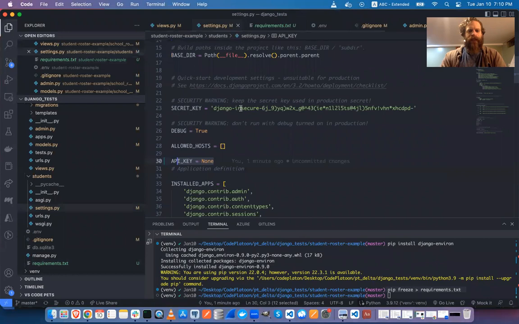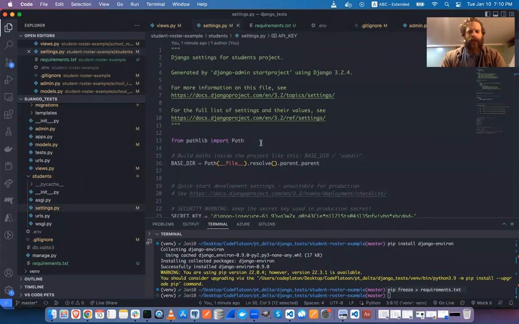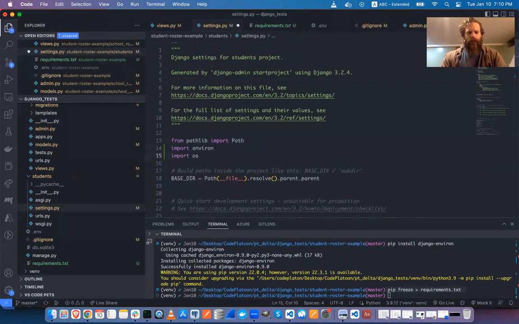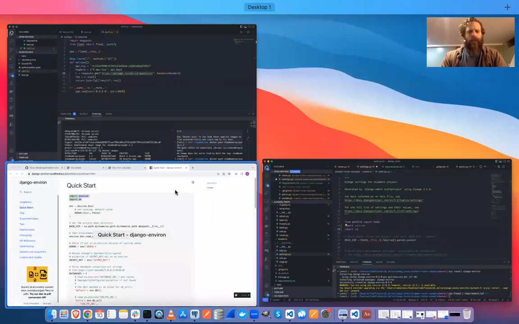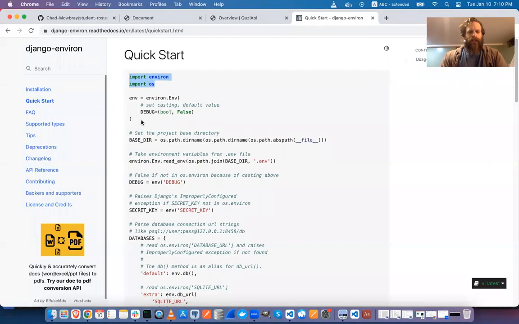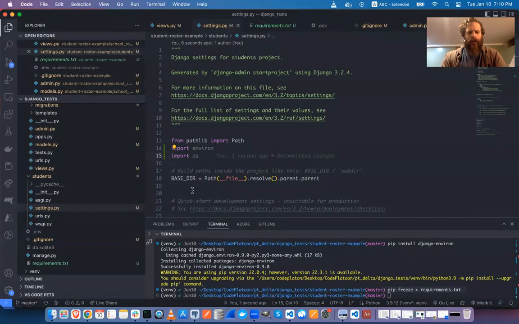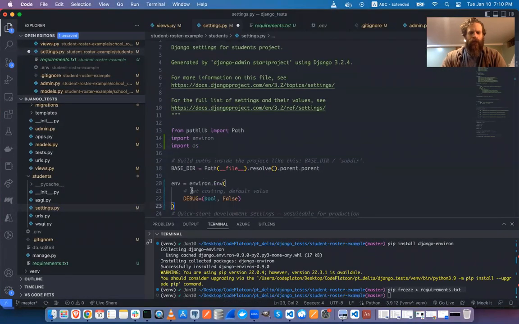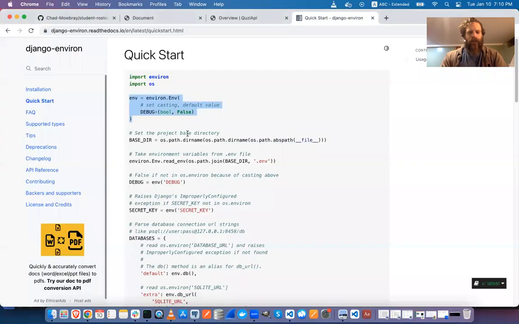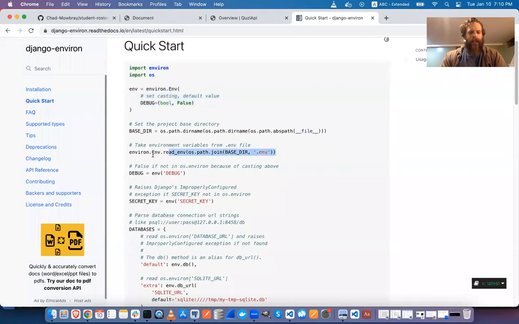I'm going to go to my settings file, and I'm going to import these two new things. And I'll copy this. I'm just going to get rid of this. I don't think you need anything. You can play around with different things and read the documentation, but we don't need to worry about that right now.